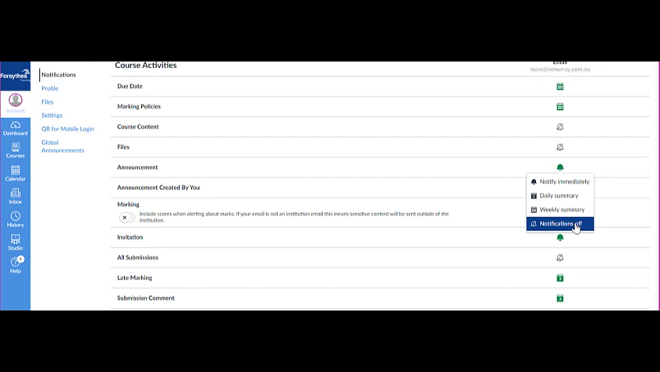They may send links to useful bits of information. They may send out an announcement saying that there's an assessment that's actually due before you attend your next session. So it's a good idea to put notify immediately on that one. So that's what that little green bell means.